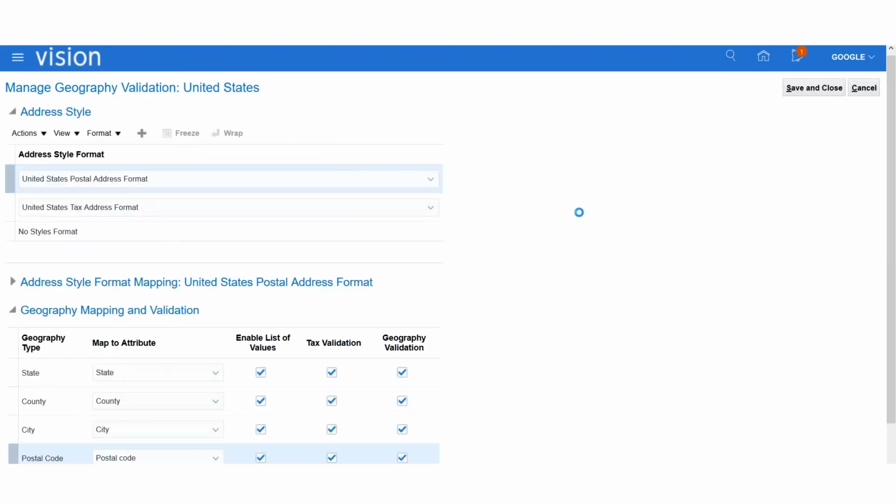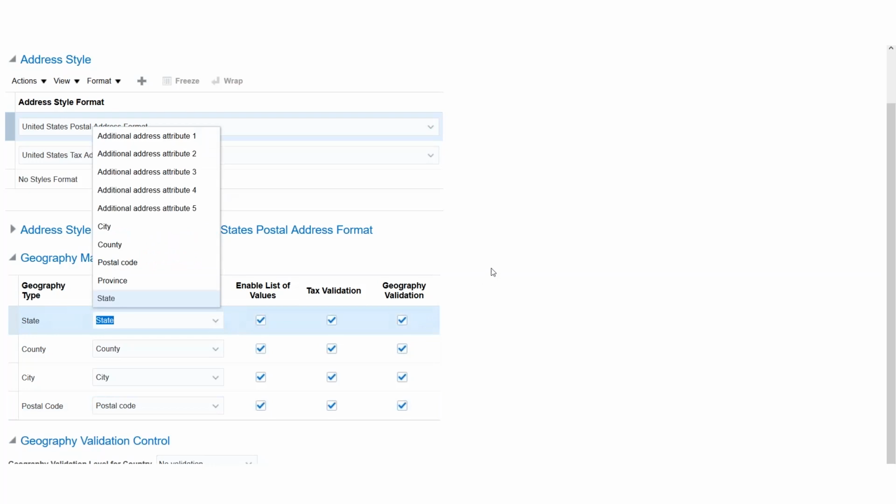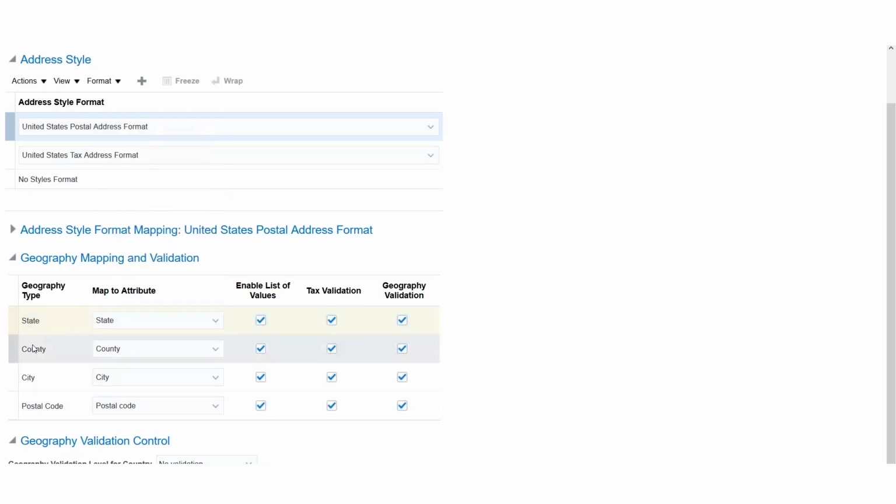Just click on validation defined. Here we have address style formats: postal address format, tax address format, no style format. For all these, you have to make sure that the enable list of values checkbox is enabled. So that when you are creating the address, in the state field, this is how the system will open the LOV to select any one of the states. The same way for county, city, and postal code, the system will open the LOV.